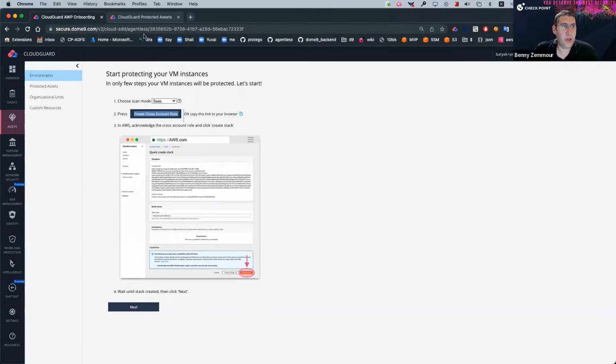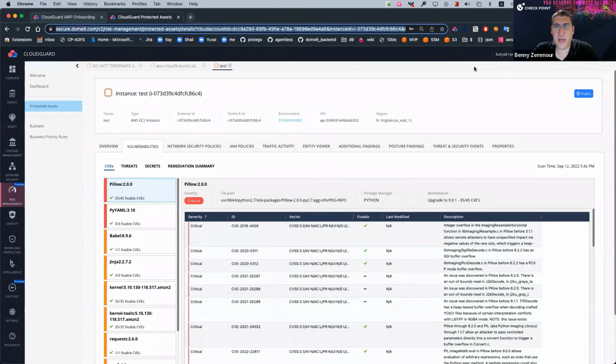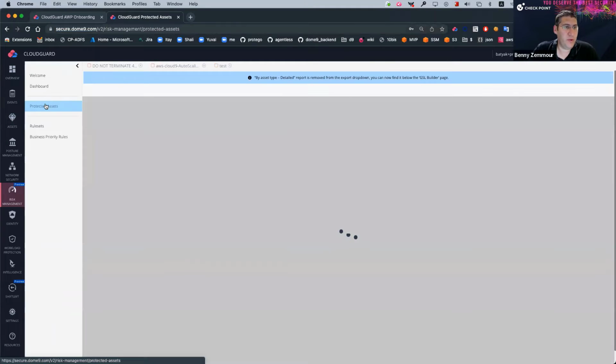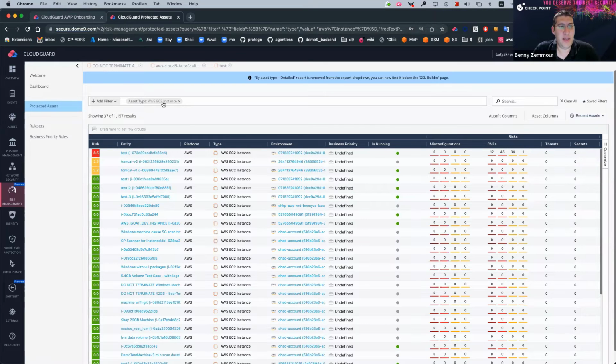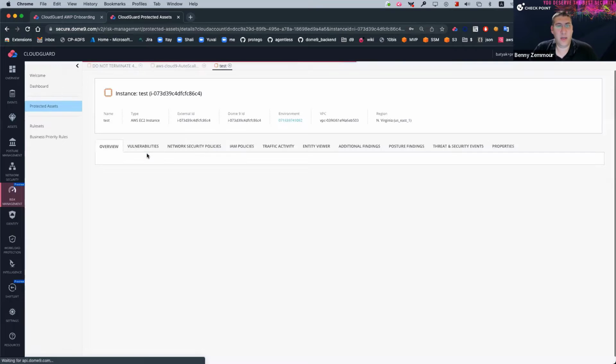So I don't want to wait all this time. I will just jump to how it looks as a result of a scan. So you can drill down from protected asset, from the risk management, or from a protected asset in asset, to look inside. For example, you can filter by EC2 instances to select, and you can see each machine that you want. So for example, this one has a lot of risks, so I can go to the vulnerability tab.